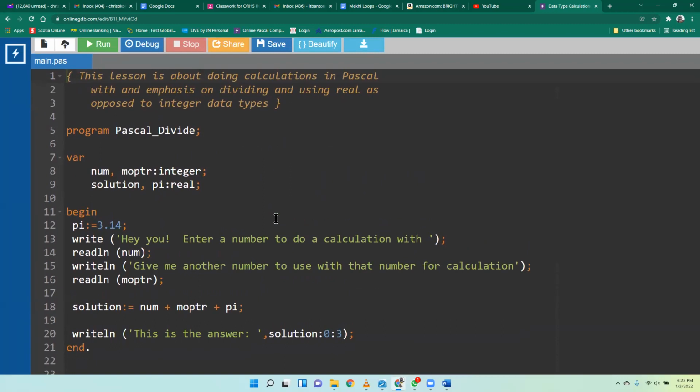All right, I'm changing my glasses. Hold on. All right. So guys, here's what we're saying now. We are going to work this program and focus on looping. So let us get into this. We have a program here, a lesson about doing calculations in Pascal, with emphasis on dividing using Pascal as opposed to integer data types. All right, cool. But we're going to change this up to loops. Pascal divide, Pascal loops.